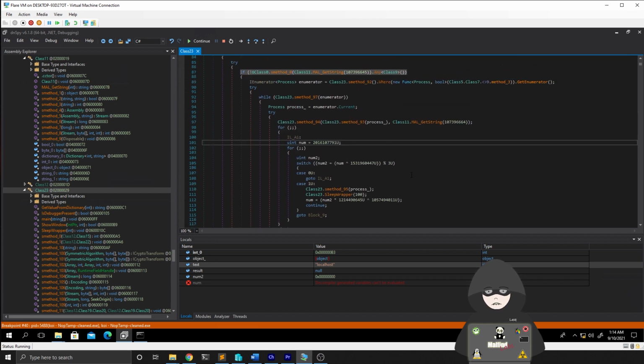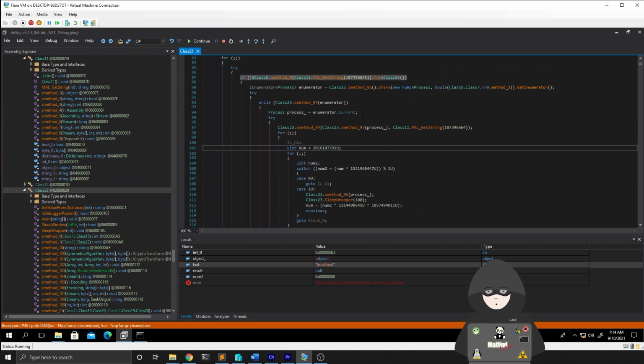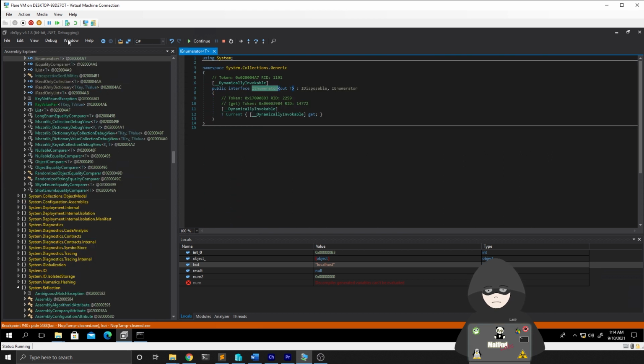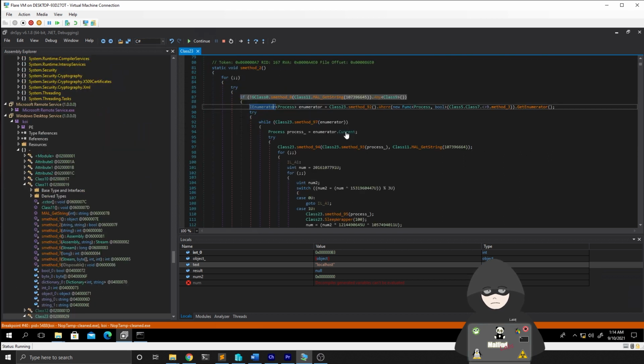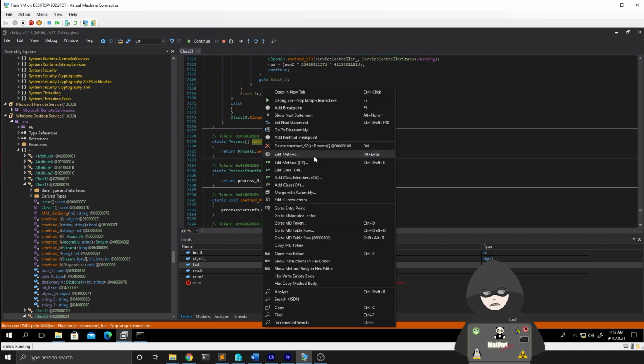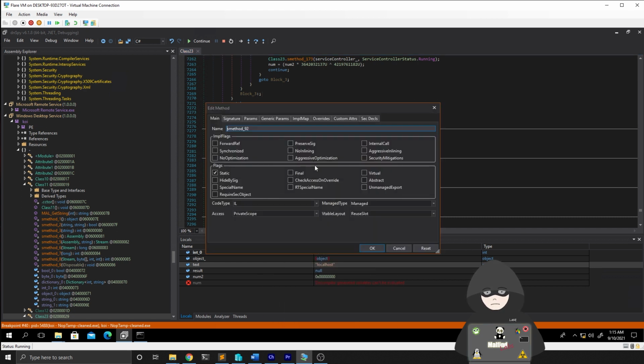There are actually not that many functions in here. We can see, for example, that here we have some enumerator being declared, and what this enumerator takes, we can already see, is getting some processes. There is this method 92, which is basically a wrapper around get processes. So we could just rename it as get processes wrapper.